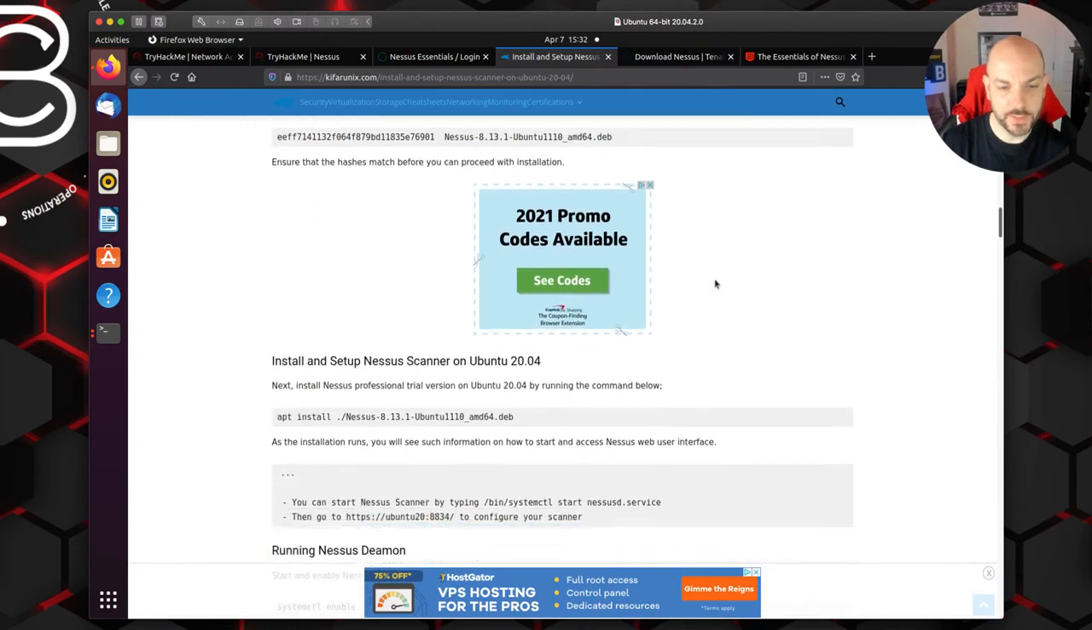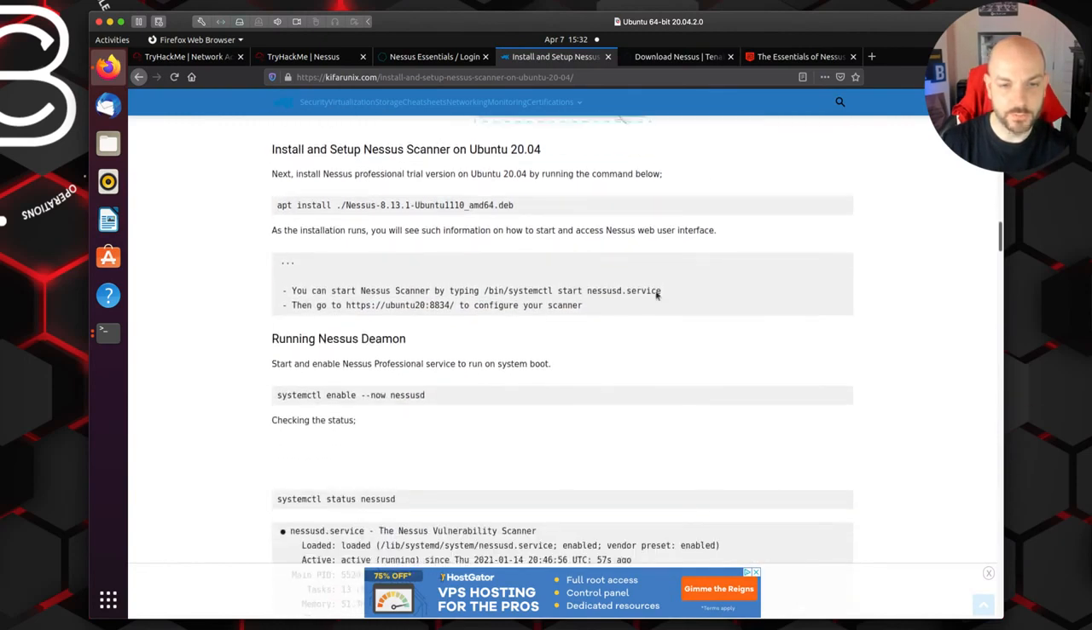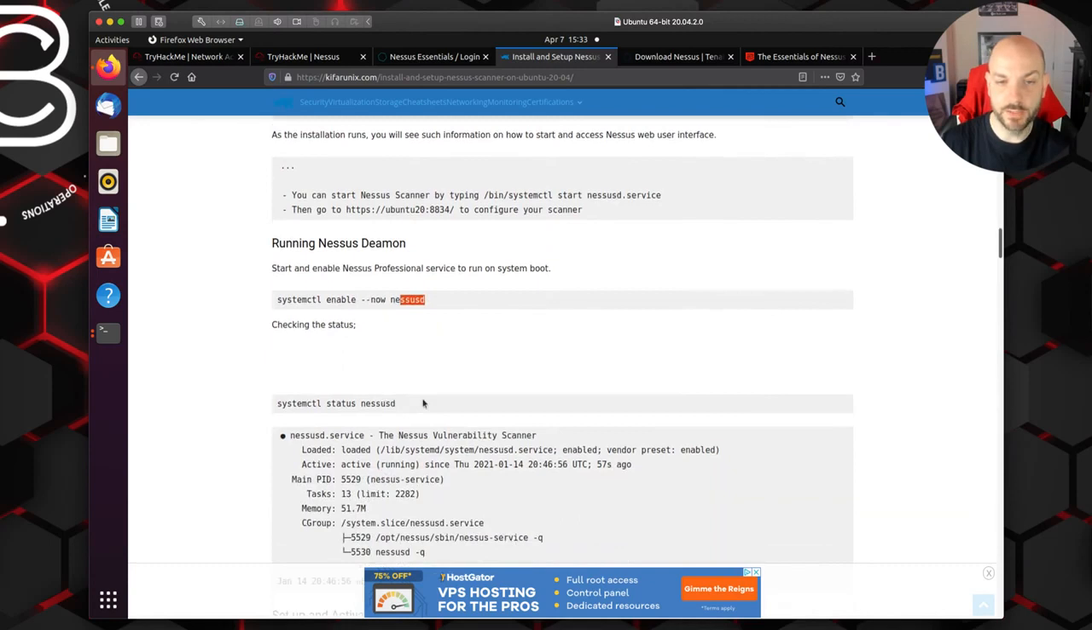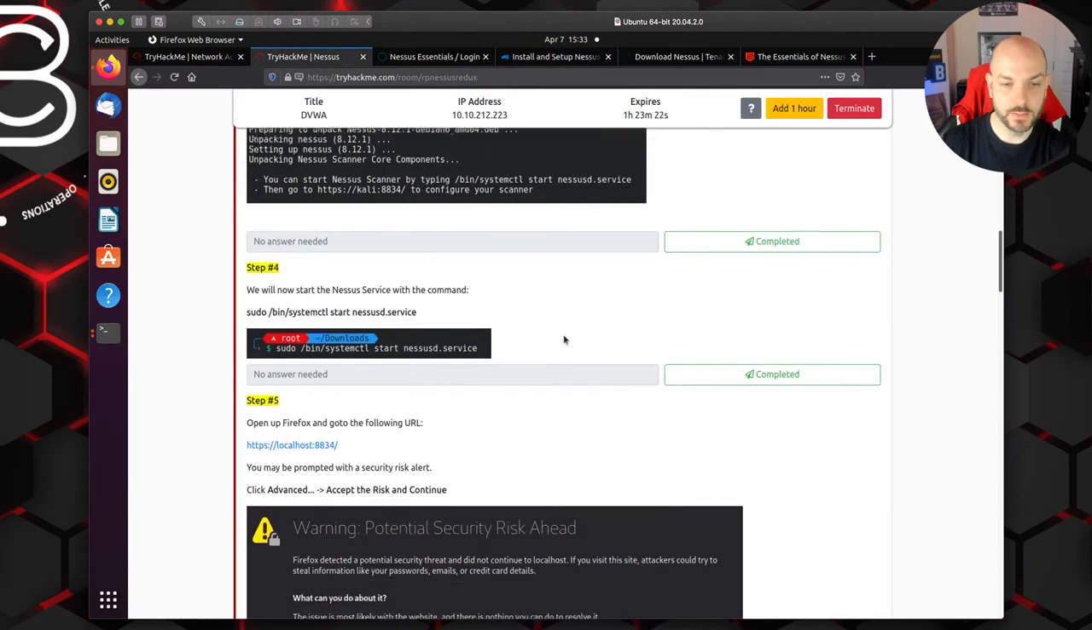What I did want to mention here was running this command, systemctl enable --now. That will, in essence, make sure that every time you reboot, Nessus starts automatically. So that's helpful, so you don't have to go back in and run service start commands whenever you want to do it. So if we take a look, let's see, you go back here, see what else they do.